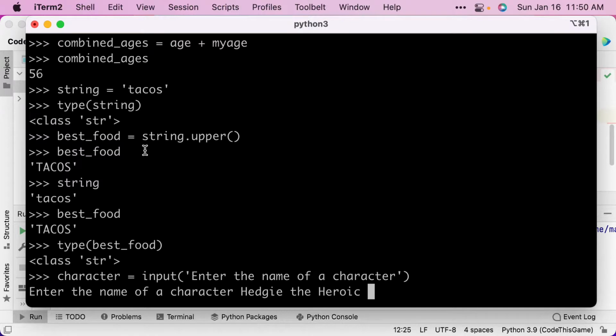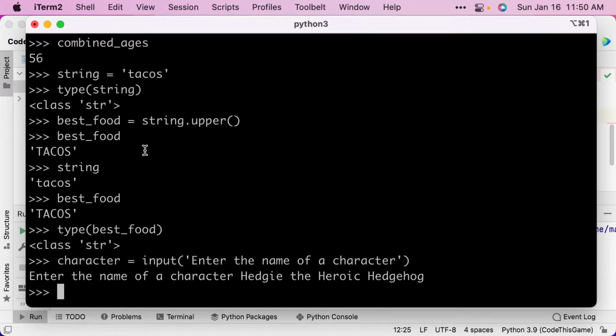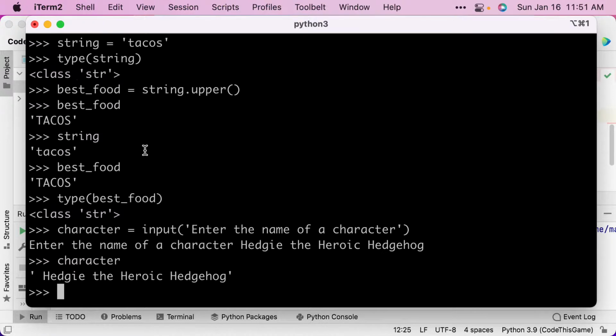The heroic hedgehog. All right. I can't type this morning. Hedgehog. Right? And, okay, nothing happened. So when you press enter and return, you won't see anything, says the book, but something did happen. Let's see. Character. Oh, look at that.